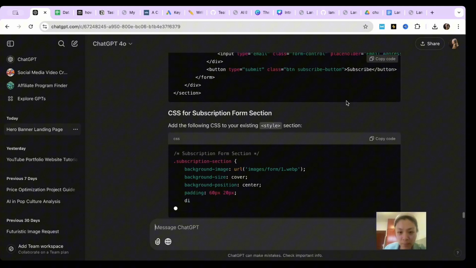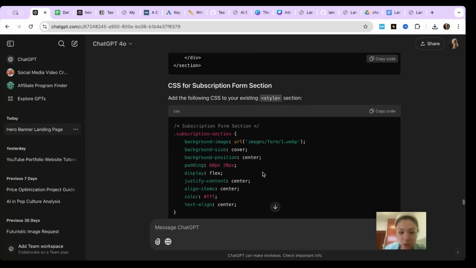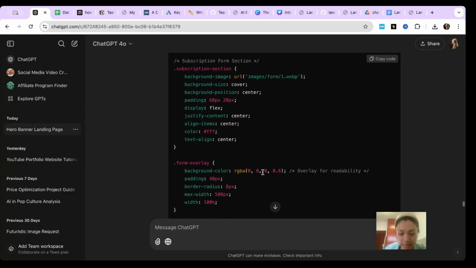So again, we do the same thing. Copy and paste it in the right place. We copy this one into the subscription form section and copy and paste this part in the CSS section. I'm not going to show you how to do it, since you know how to do it already.